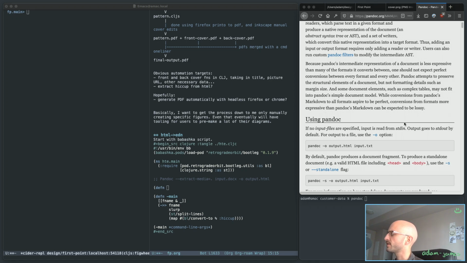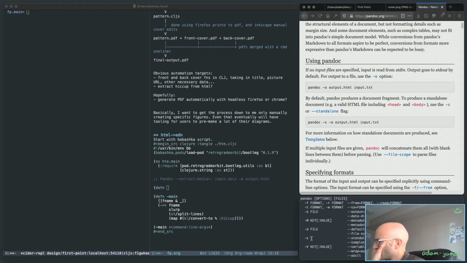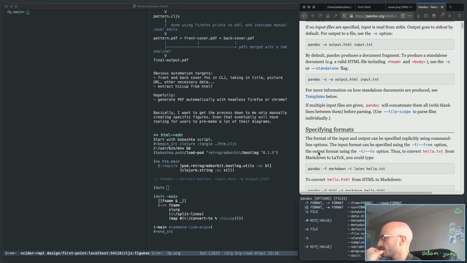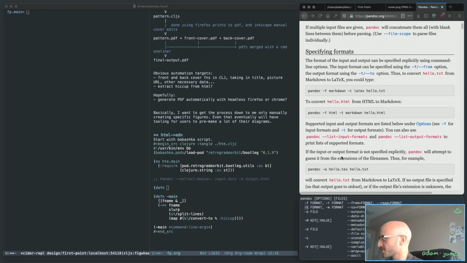Output goes to standard out by default, so maybe help can help me out. Okay, this is what I'm looking for. -t is the format specification, so I want it to be to. I assume HTML is a format. Here we go, specifying formats. Man, I'm getting the same information, like I'm just hopping around and looking like a fool sometimes.